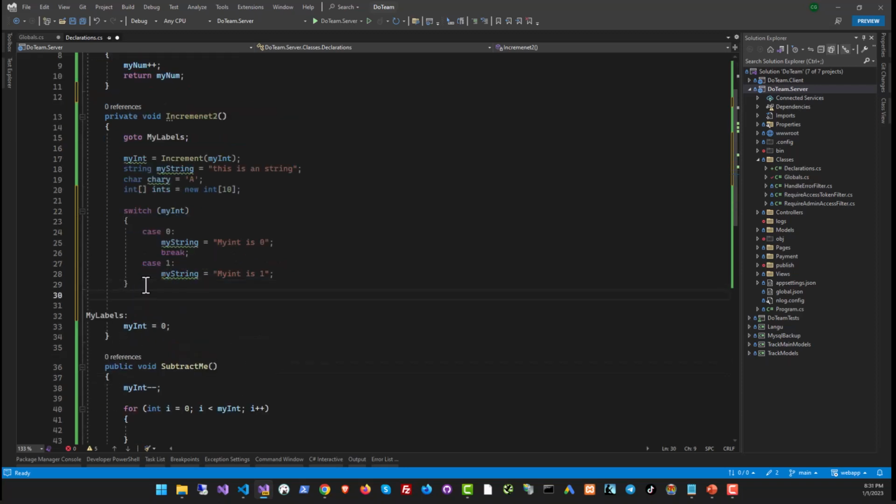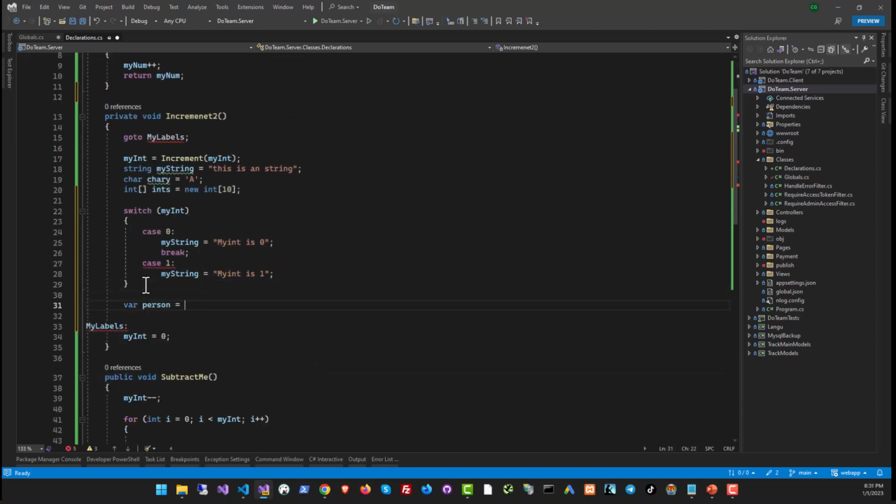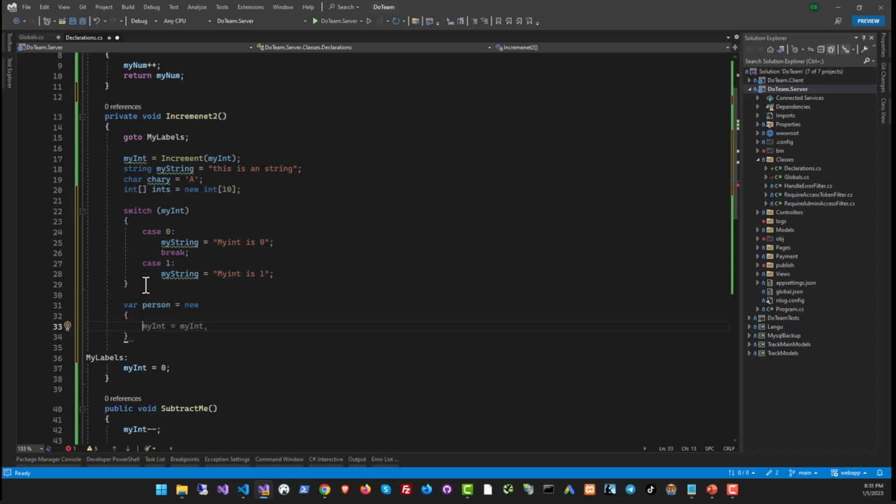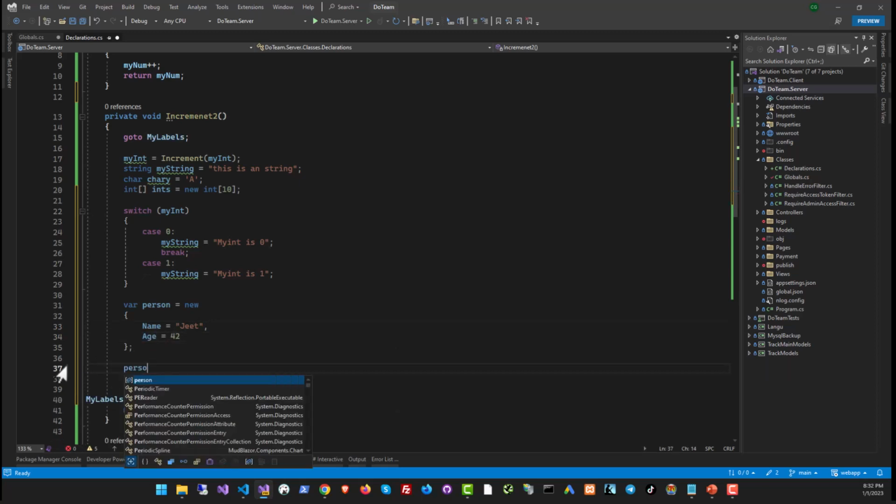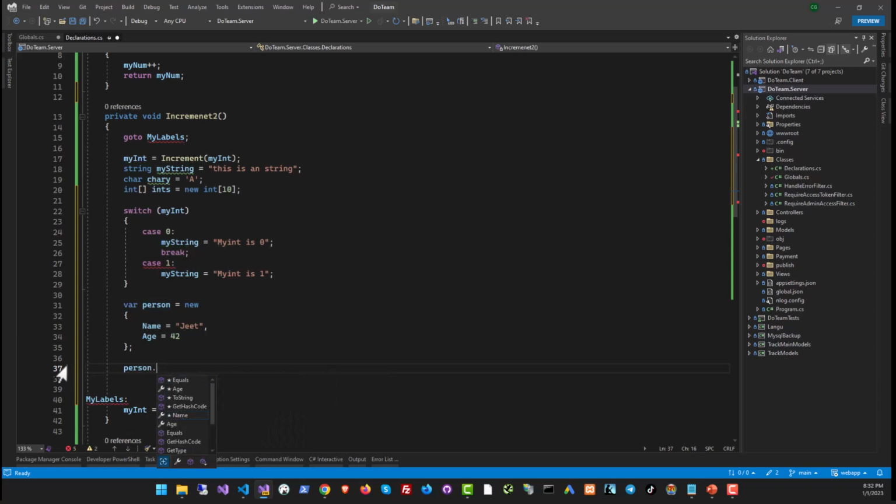Next, I want to show you anonymous types. This is a way to create a new object without having to structure it or declare a class first. So you can have an object called person and have a property called name and age. And then you can refer to the person object and get the name and age very easily. Use it anywhere in the code.